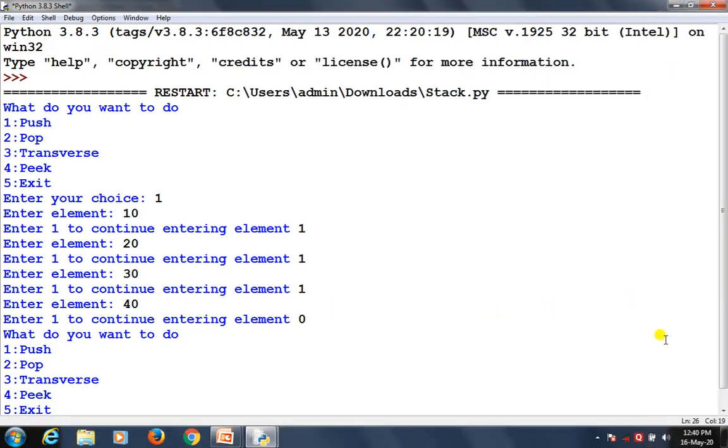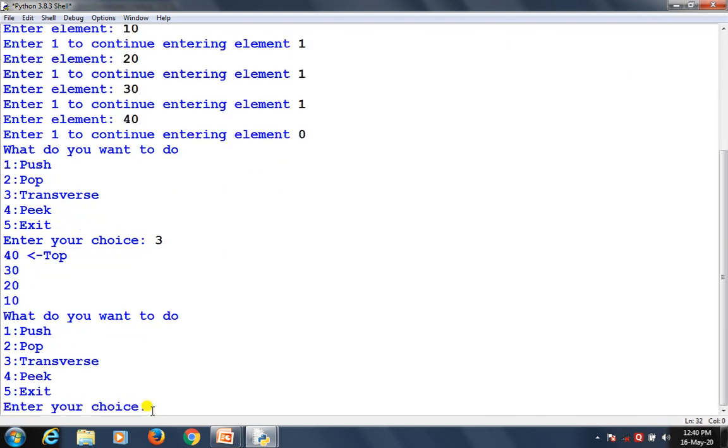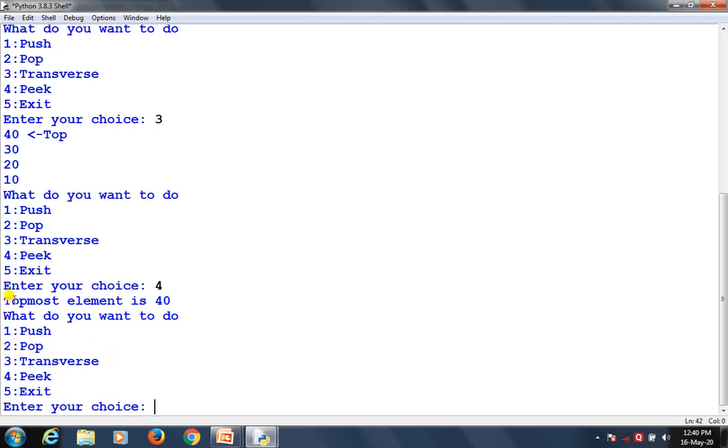So you want to display the list, then just check, enter your choice. You have to choose traverse, which is third, so press 3, then it will just show you the stack elements, that is top. 40 will become top, this is the stack. Now again you have to enter the choice, that is 4, so it will give you the answer, that is topmost element is 40 now.